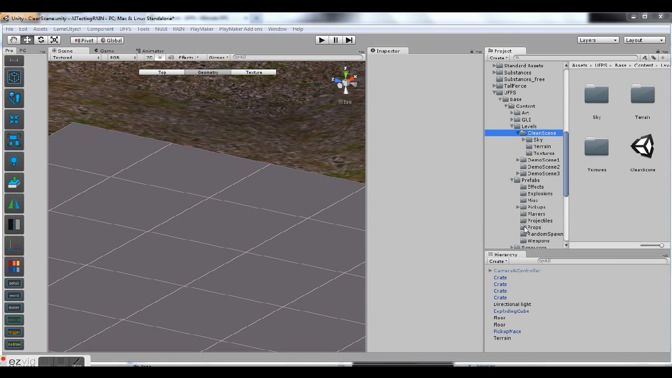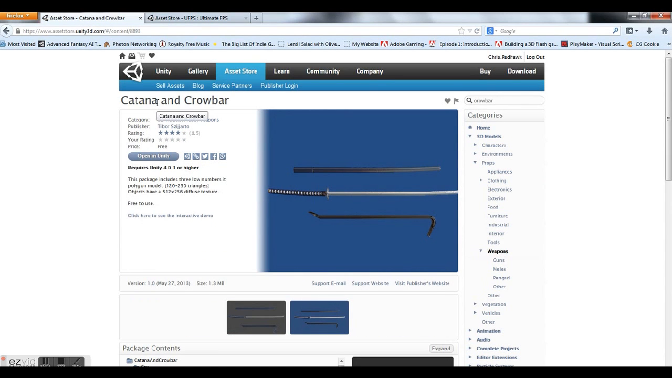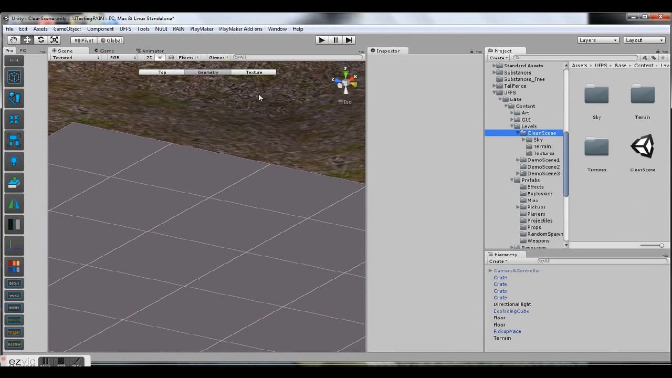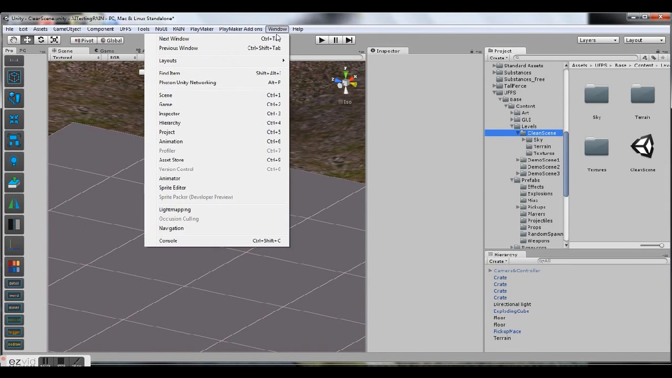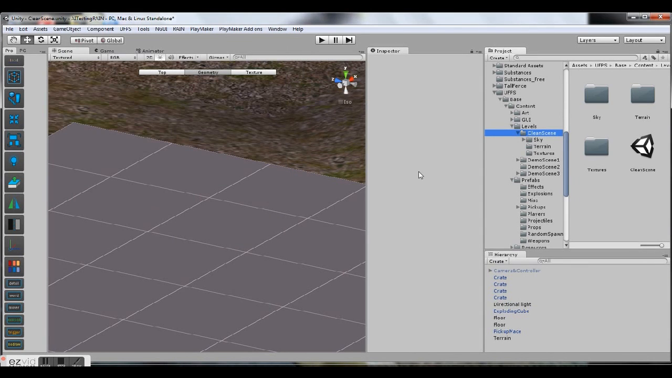A little video on how to add a melee weapon to Ultimate FPS. So the first thing you need is to own Ultimate FPS and have it downloaded. You can see here the version is the latest version. Also from the asset store I downloaded the katana and crowbar just to use as an example. It's free. I'm using Unity 4.3, so 4.3.3 is the free version.